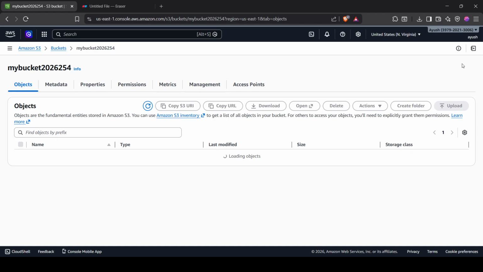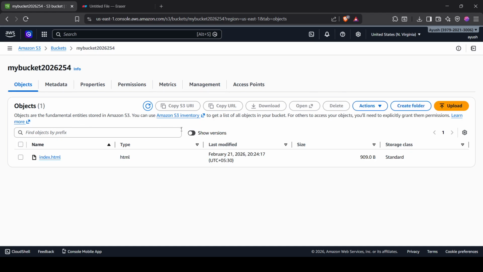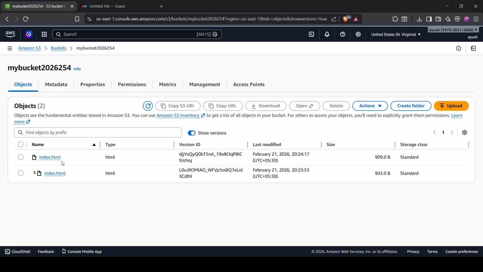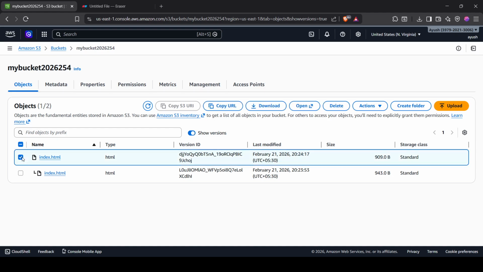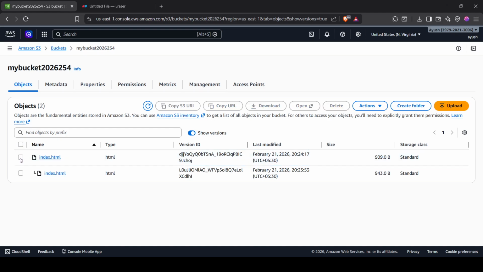Just close it, and now you will see here the toggle, show versions. This will show you 2 versions. You can also see the file size difference: 943 is the first one, 909 is the second one. And this is the current file we have. In this way you can see the versions of your file.